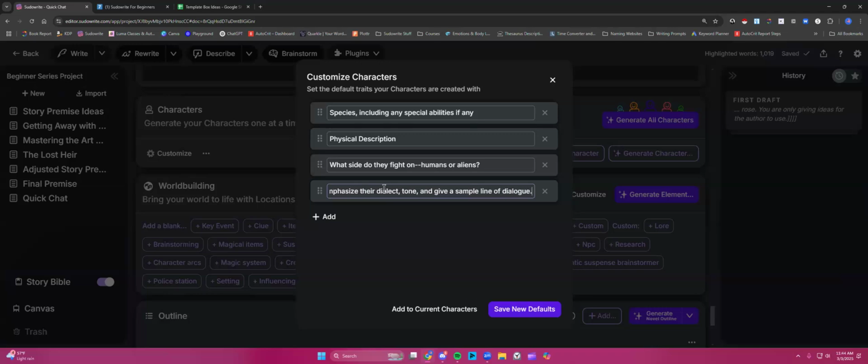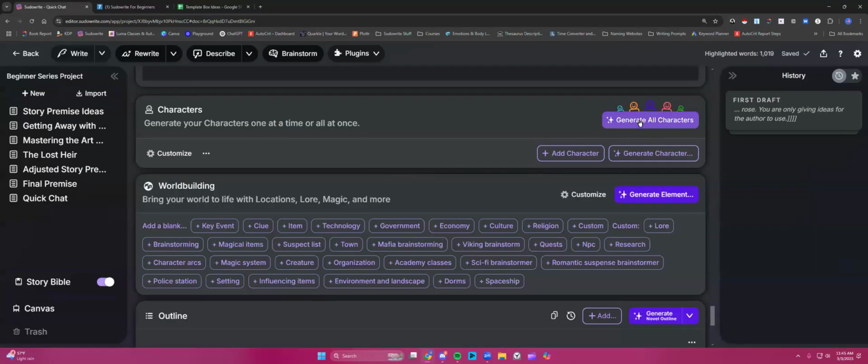And I'm asking for a sample line of dialogue too. So I'm going to keep it simple, but you saw my screen earlier. Normally I like to have a lot of traits right here. And obviously there's so many more things that you can do, but I'm going to go ahead and save these new defaults. So again, each of those character traits can hold up to 300 characters. I'm going to go ahead and start generating the cast because this does take a while.